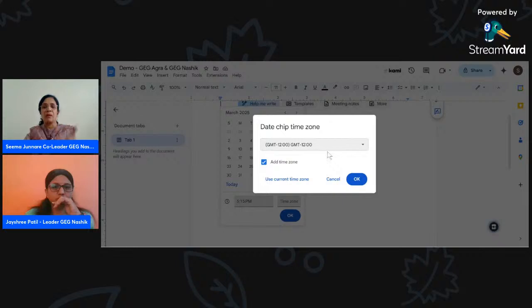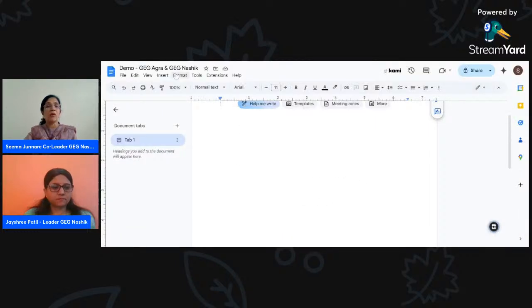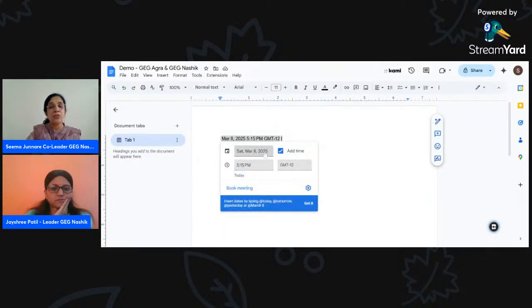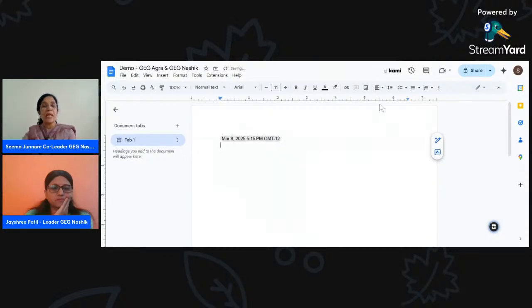So here I've taken it and use current time zone. Fine, I can do this also and click on OK. Insert smart chip, date and set time. I had selected PM, so 5:30 or 5:15 p.m. time zone, and click on OK. You can see that we can add it over here. And when I place the cursor, it shows today's date, the time and the time zone also. Now, the next chip.